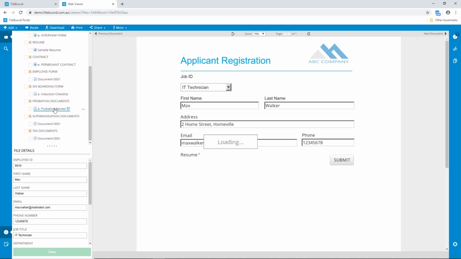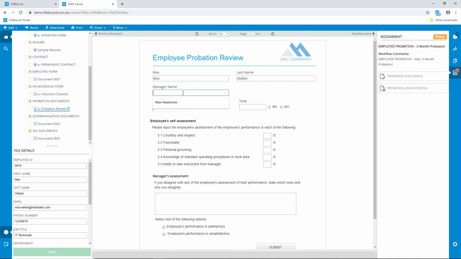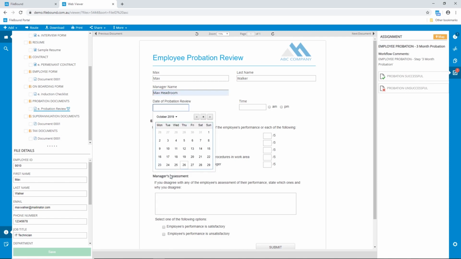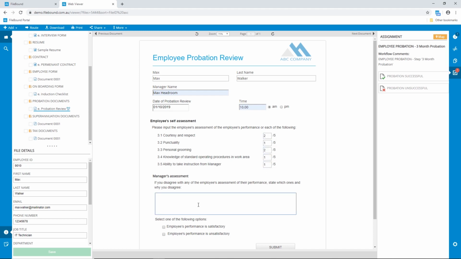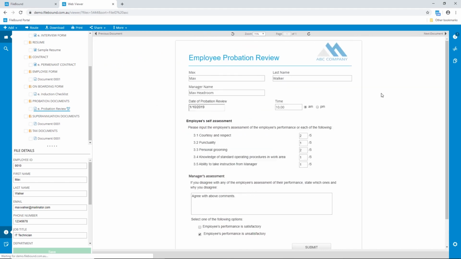So we've got a probation review form that's been created. I would come in, in this case hypothetically, and enter the manager who's performing the probation review, and the date it is and the time it is. Once again, that'll be tailored to your organisation. We complete that form, and then dependent on the result, whether the probation was successful or unsuccessful, you would obviously choose that option. In this case, we went unsuccessful.